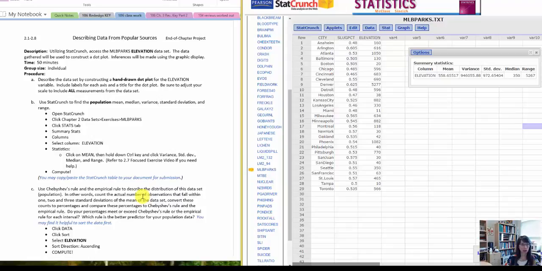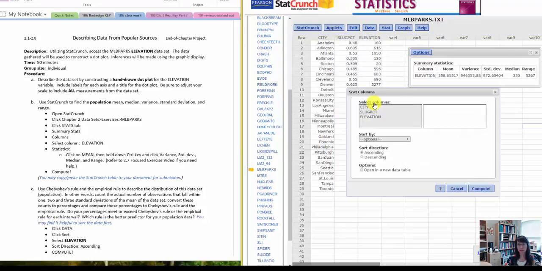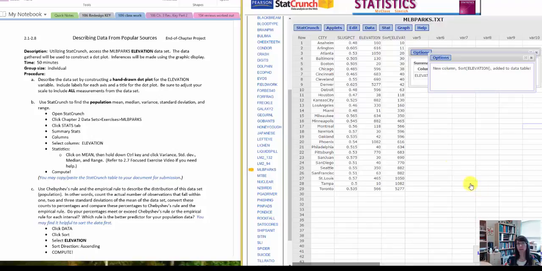So in order to do this, you might find it helpful to sort the data from the smallest to the largest values. And you can do this by clicking on the Data tab, and Sort is almost near the end. We want the elevation column, and we do want ascending order, and that's already the default. Compute, and you can see that a new column has been made. So from 10 to 5277.